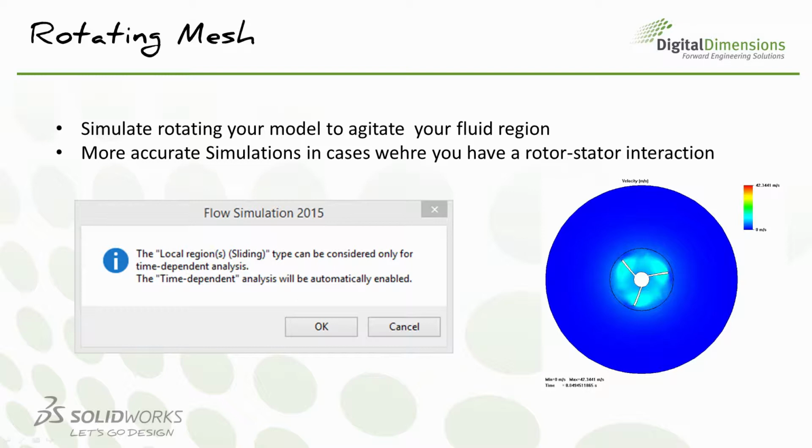Now, to run a sliding mesh local rotating region, you do need to have a time-dependent study, which is what you see here in this screenshot. You do need to turn on the time-dependent option when you set up your project. And when you run your calculation, under the preview, you'll be able to go in and see the actual rotating of, in this case, the propeller. We have a little animation here of a video I took from my preview window while performing the calculation.